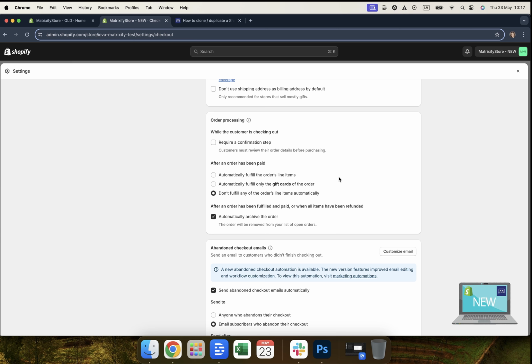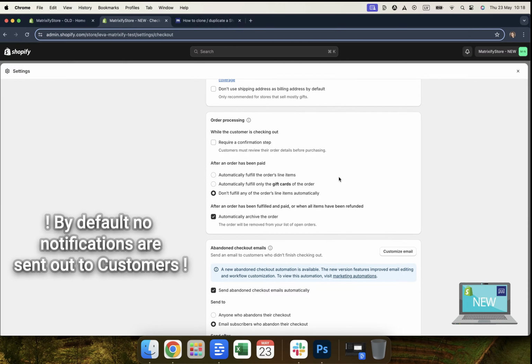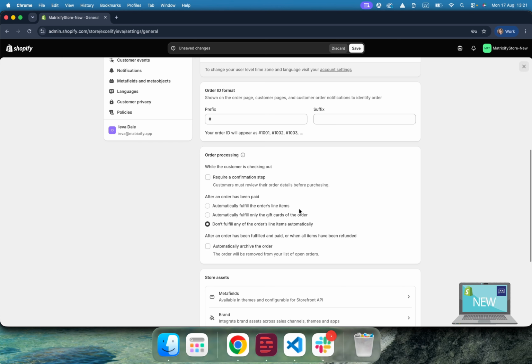then Shopify will get to the order before Matrixify has a chance to, and Shopify will fulfill the order, which will then actually send out notification emails to your customers, which 9 times out of 10 isn't what we would like to be doing when migrating store data. So it is very, very important to select don't fulfill any of the order line items automatically so that Matrixify has a chance to fulfill the line items of the order. And by default, no notifications are sent out to customers. So this will just make sure of that. Once selected, go ahead and press save.